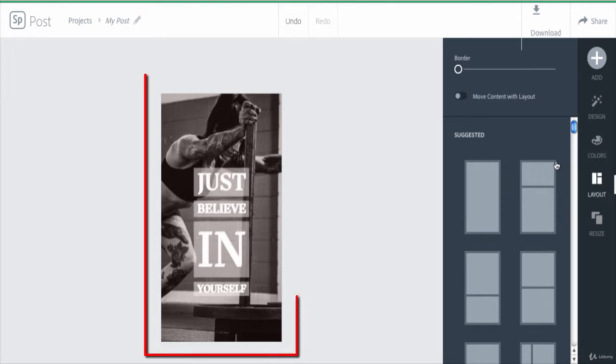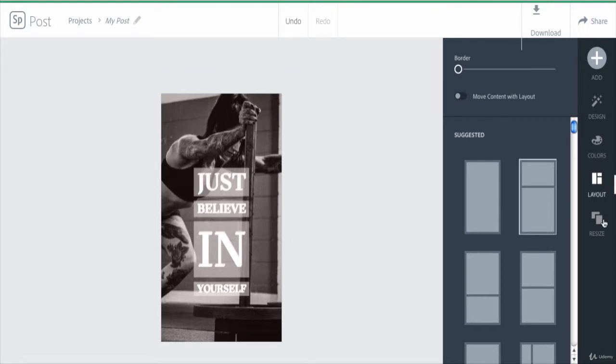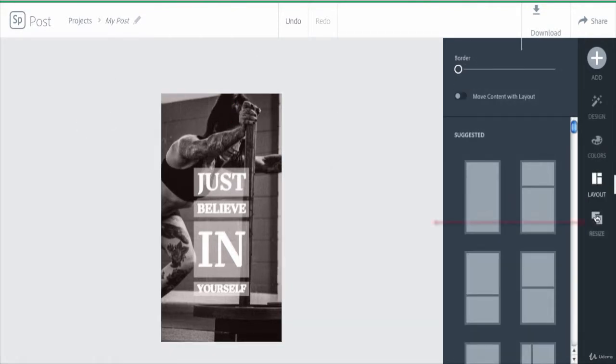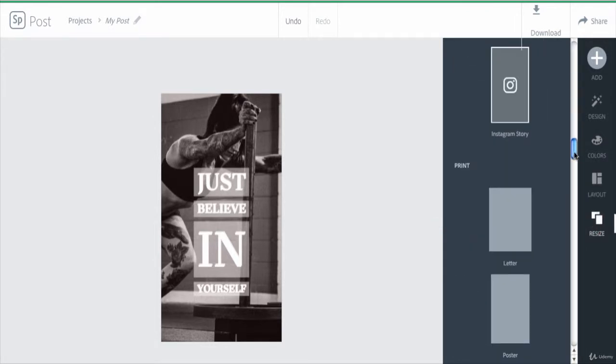So here is the graphic post that we have created. As you might know, this is an Instagram story size. The first step is to click anywhere in space here to get the design properties panel. And here click on the Resize tab. Here you get all the size dimensions presets.